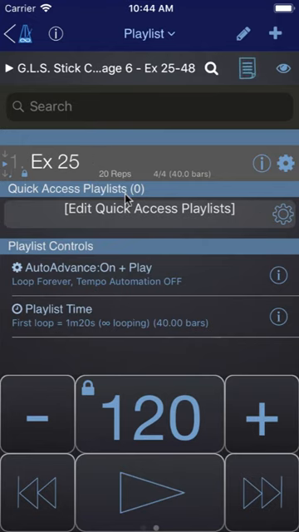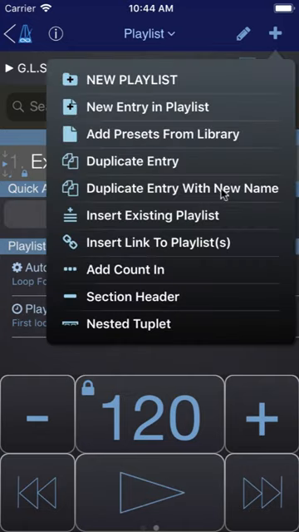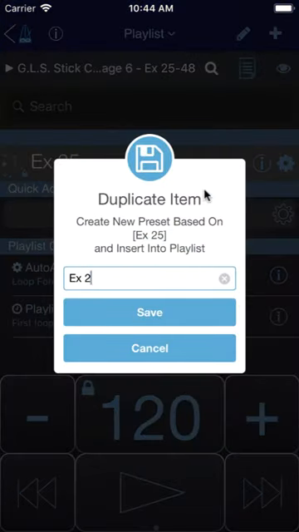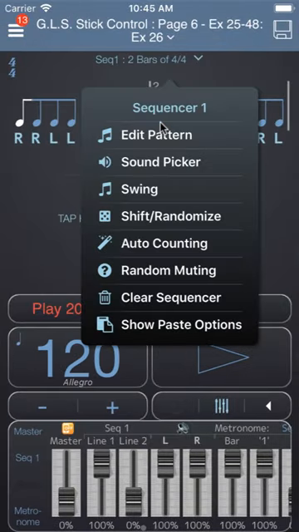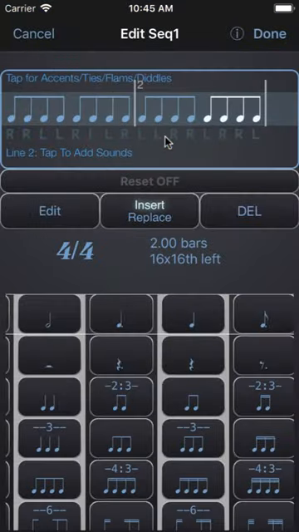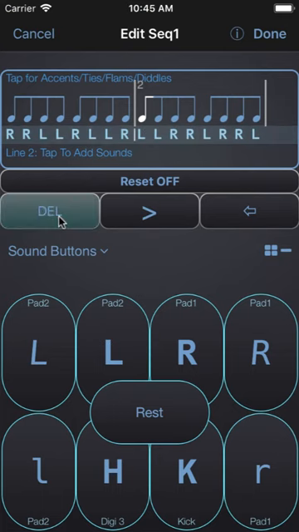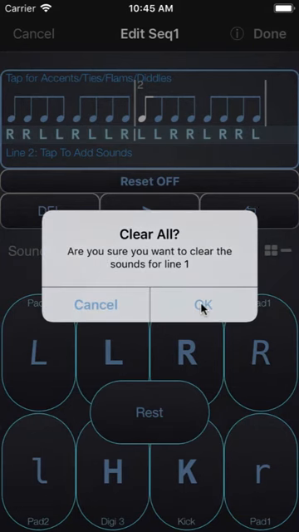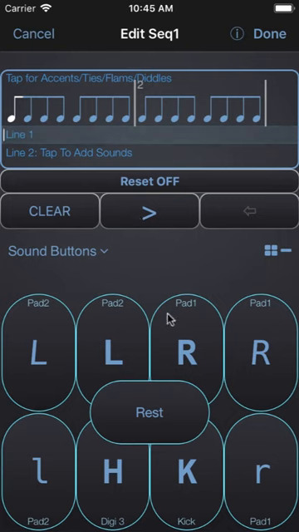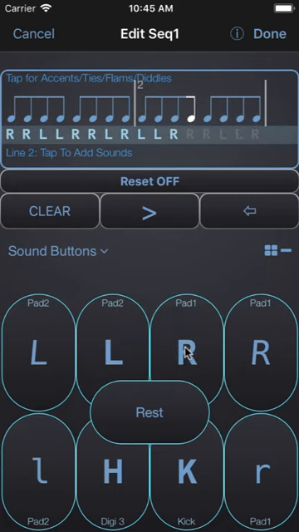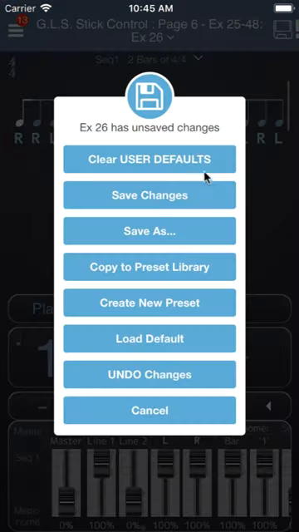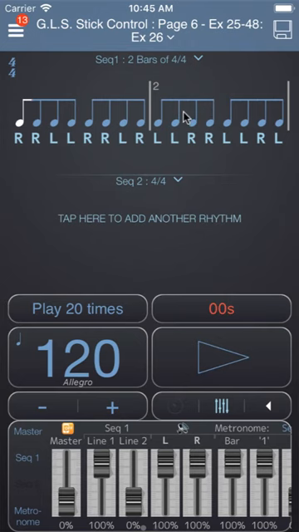So you could, I guess, have left all of the examples 1 through 24 in and just go ahead and rename them rather than duplicate them first. So let's just do one more, duplicate entry with new name, exercise 26. So you can tap and hold the del or backspace button to clear all of the sounds. And this one is right, right, left, left, right, right, left, right, left, left, right, right, left, left, right, left. So it's really quick and easy to enter all of these things.